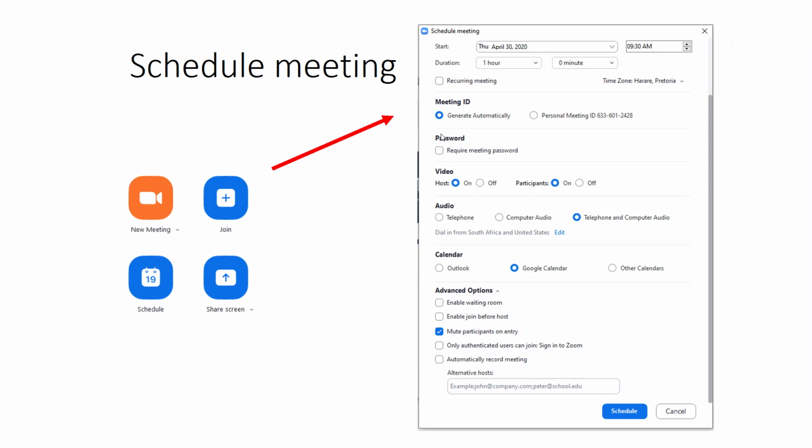Password is optional as well. I prefer not to put a password in because it's one more field that people need to enter to be able to join your meeting.